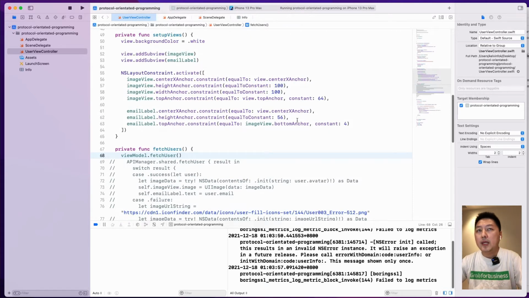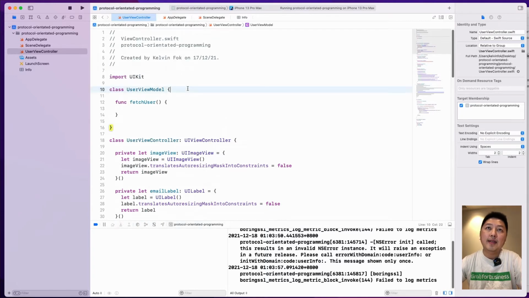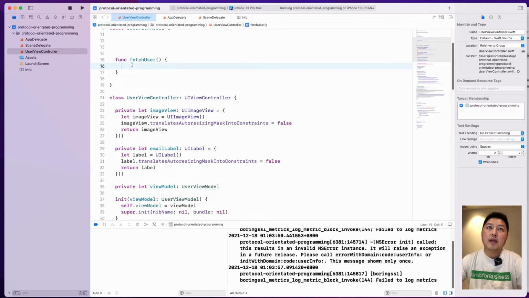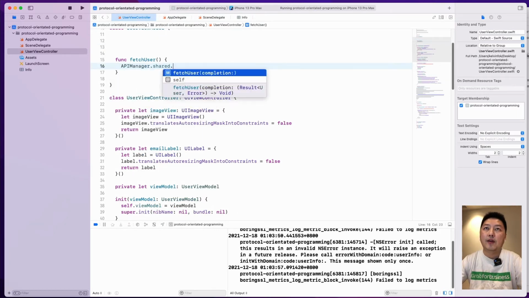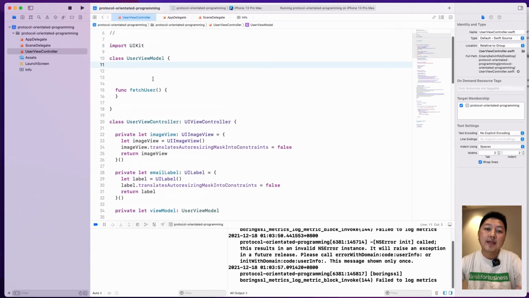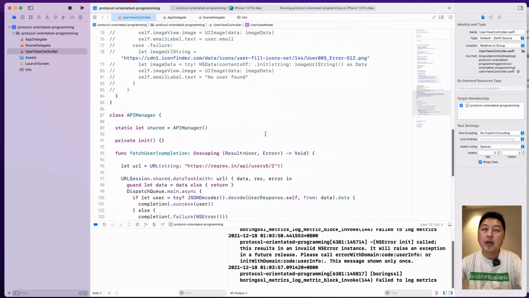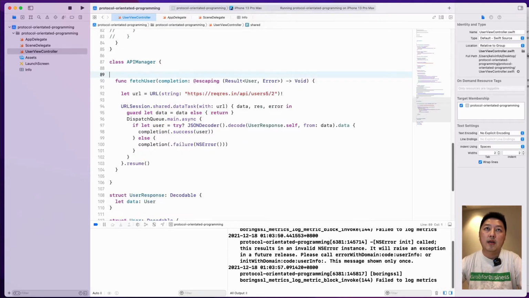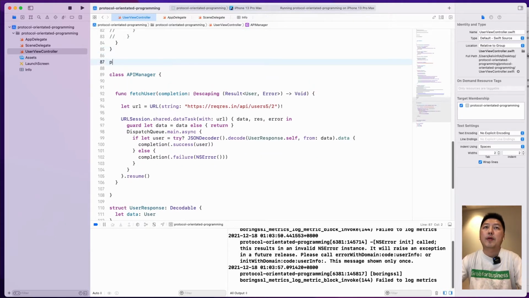Okay, so what's going to happen is I'm going to pass in a service over here. Rather than putting in API manager dot shared dot fetch user, we don't want to do that. We want to have an instance of the service. Okay, so this is where the protocol comes in. So let's come down to the API manager and let's remove these two lines over here and let's create a protocol. Okay, so let's first find out what this function does. It fetches a user information.